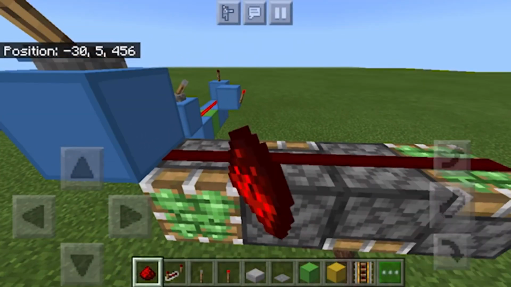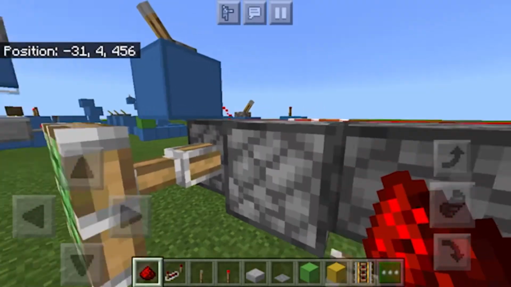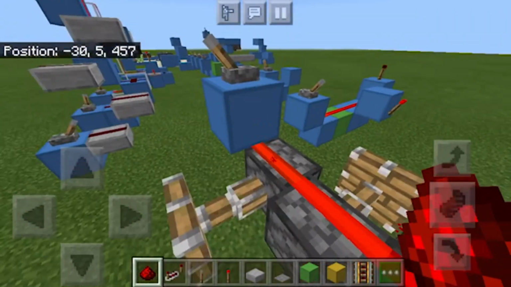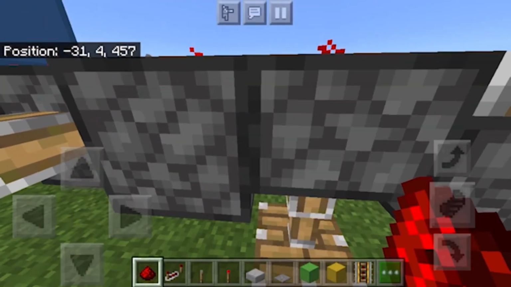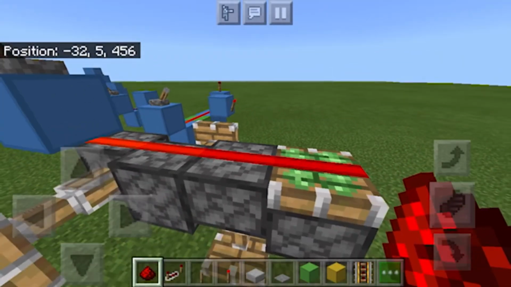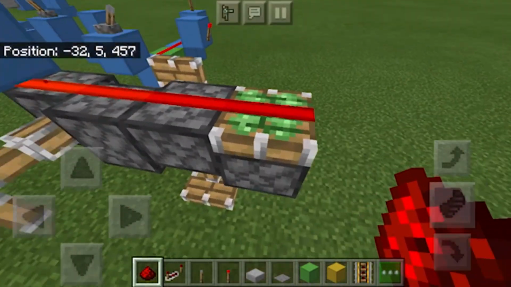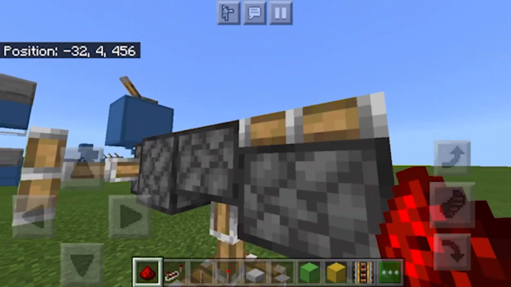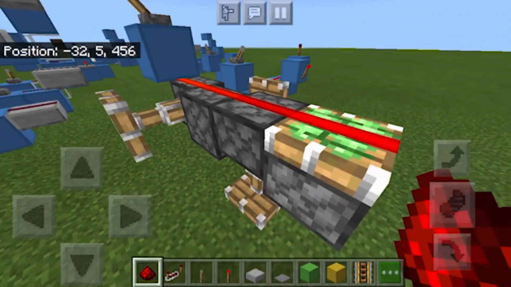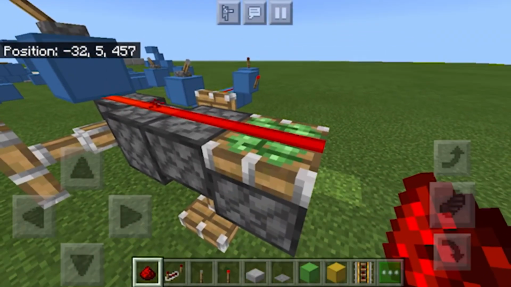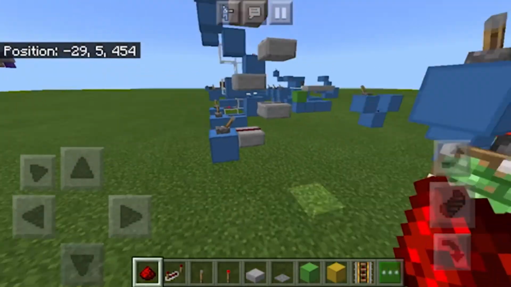But all 3 pistons will go, this one and this one because it's on the side of it. This one will go because it's on the bottom, but this one won't extend even though it's powered, because the redstone's on the face of the sticky piston. And I think that's about it.